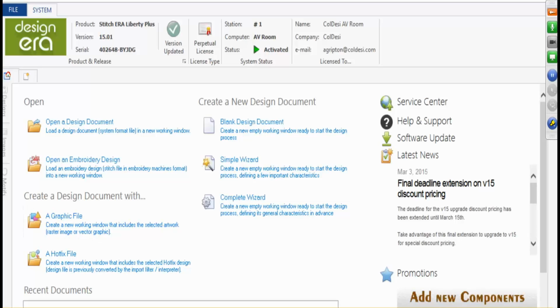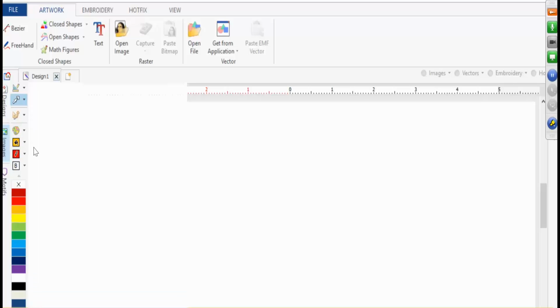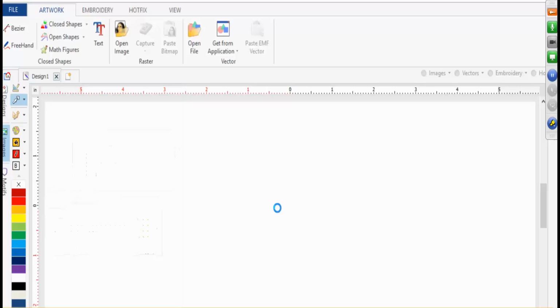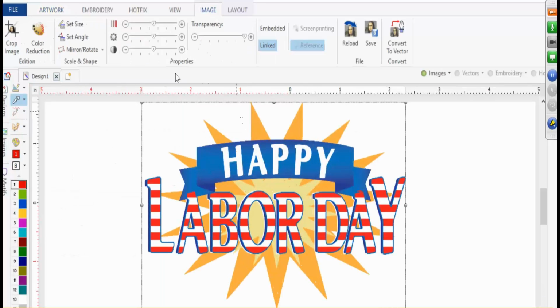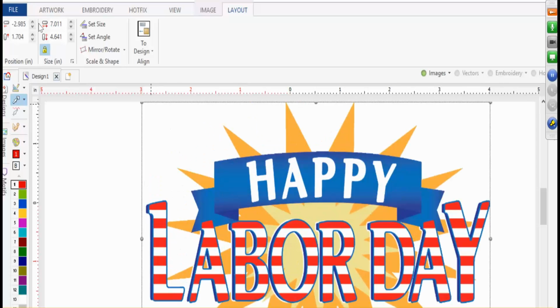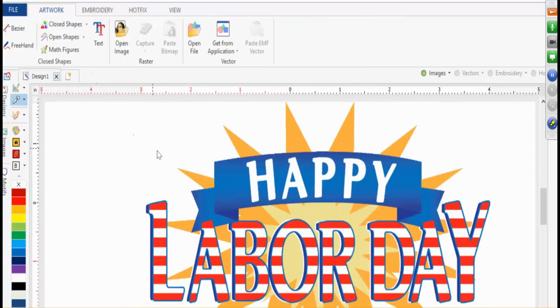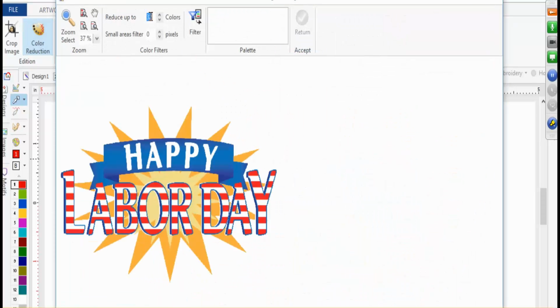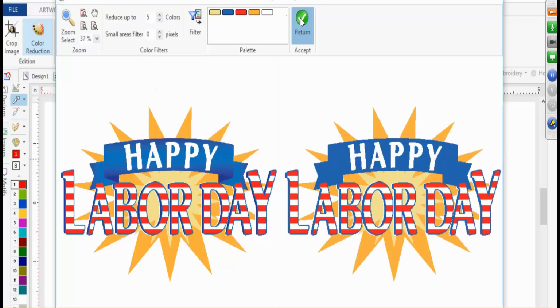All right, so let's open up that image again. So we go here, go to images. I'm going to bring in the large one, that's 150. And then I'm just going to go to layout because I already know it's 7.011. There we go. And I'm going to click on my image. I'm going to reduce colors to 5 colors. There we go. And return.